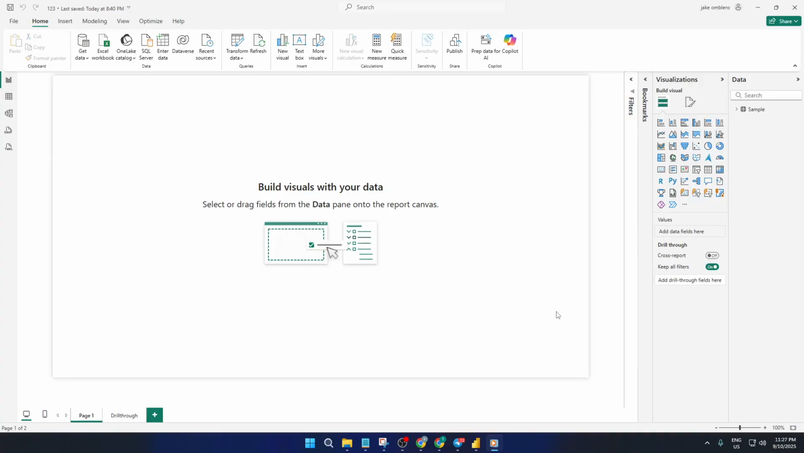Today I'll show you exactly how to change the canvas background color in Power BI Desktop. By the end of this quick tutorial, you'll know how to set a background that's not only easy on the eyes, but also perfectly tailored to your brand or presentation style. So let's dive right in.